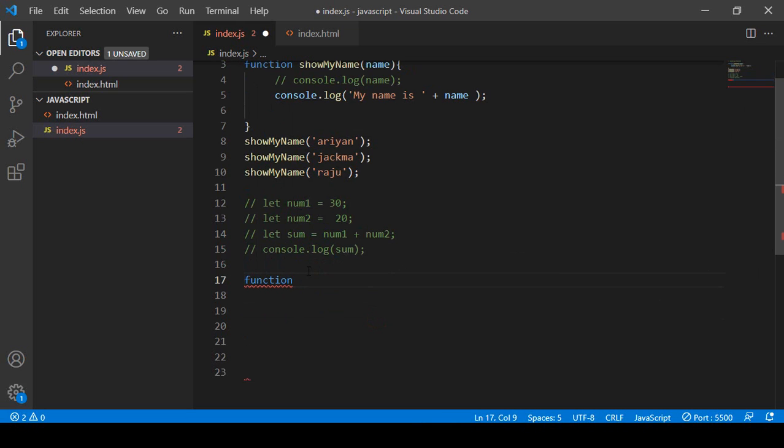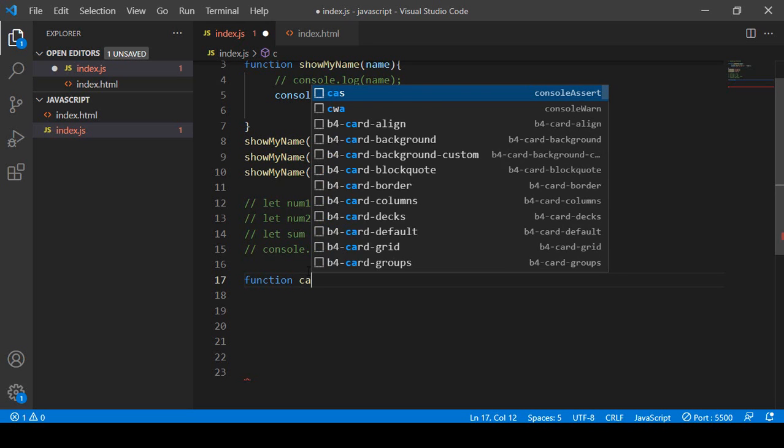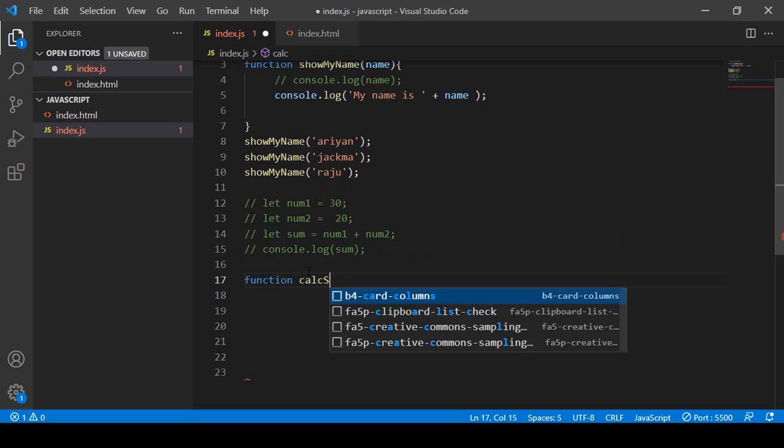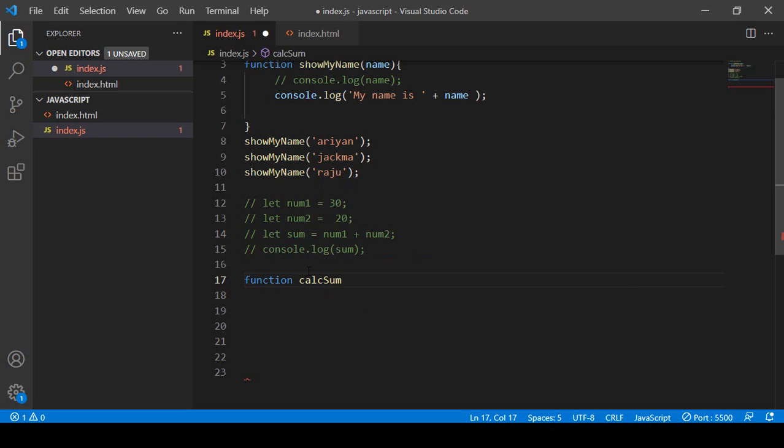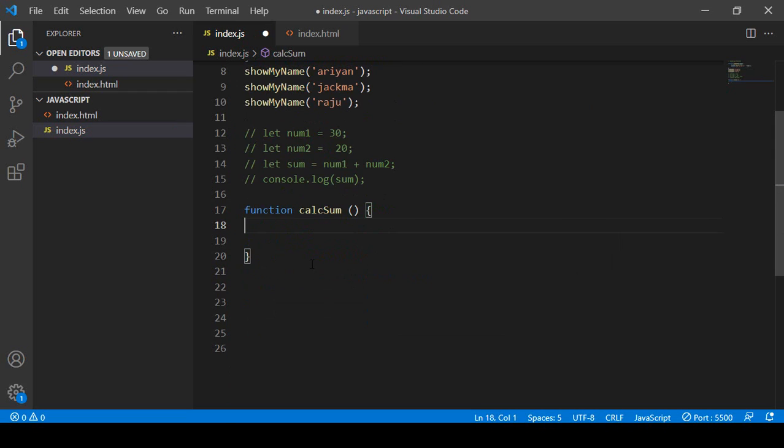That is our function keyword, and I take one of the function names as calculate. Okay, calculateSum. So now, in our parameter area, I want to pass two parameters, and also that is our curly bracket. So that is our total function details, right?